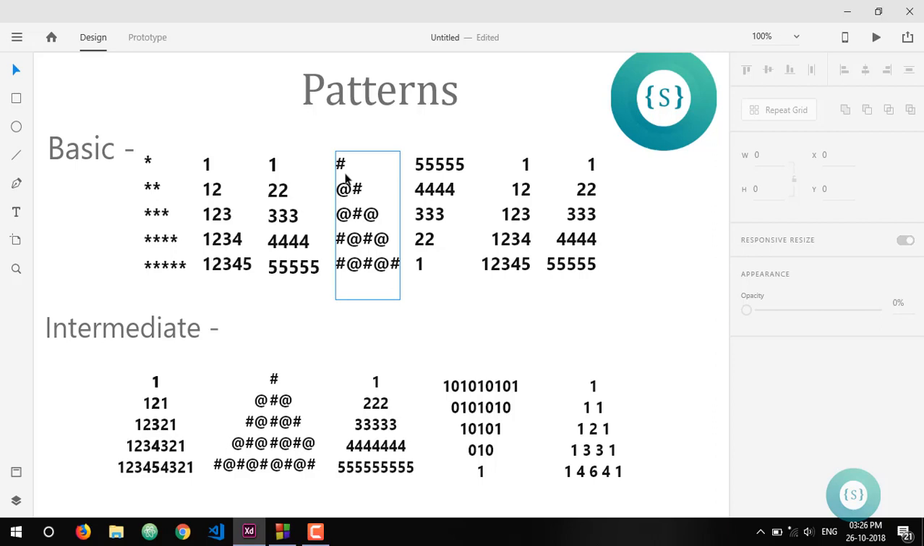In this we can see we are starting with iteration count 1, and in the last row the outer loop is iterating 5 times. The only difference here is that we are alternating the characters. If it is a hash, then the next time we would make it an at-the-rate sign, and if it is an at-the-rate sign, we would make it into a hash. These are the simple logics behind these patterns.